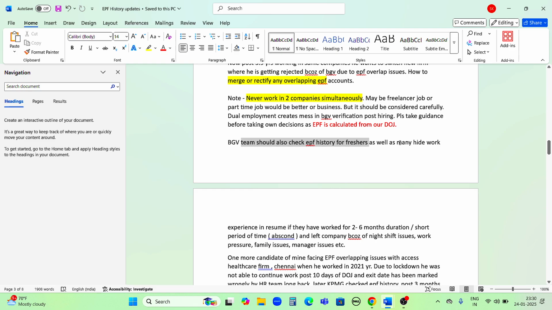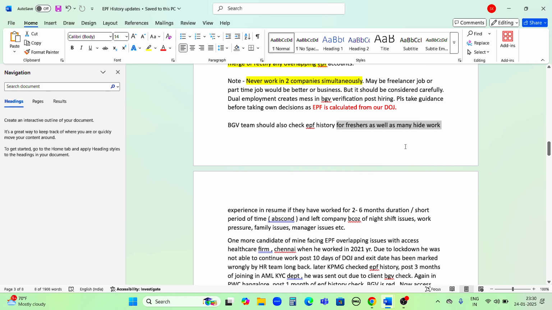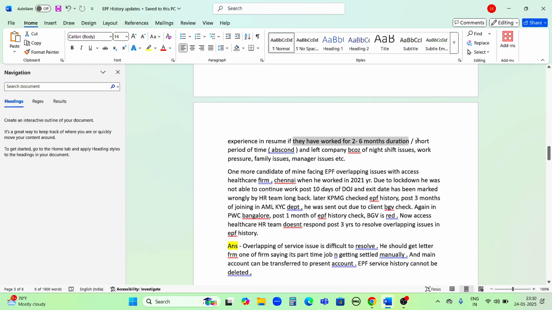So the BGV team should check the PF history for freshers as well, because many people hide work experience in the resume if they have worked for two or five months, or a shorter period of time. And there are even chances people are absconding due to severe issues. So make sure you never abscond and try to go on a valid exit.